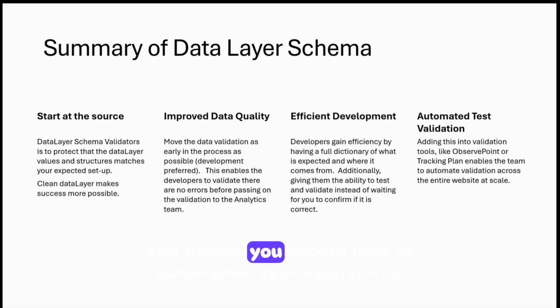And finally, you should look at automated test validations. Adding this into validation tools like ObservePoint or Tracking Plan enables the team to automate validation across the entire website at scale. And PS, you can have this run on your QA environment. So you can test the QA environment before it goes into production to confirm that whenever that does move into production, there are no issues.